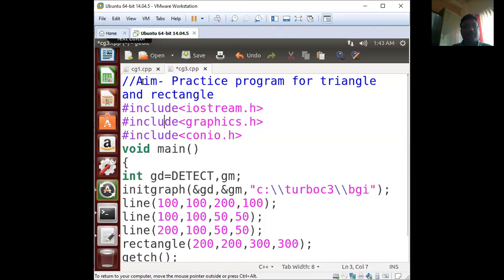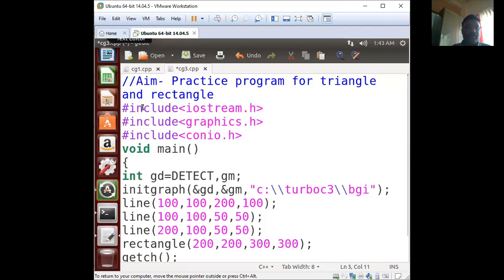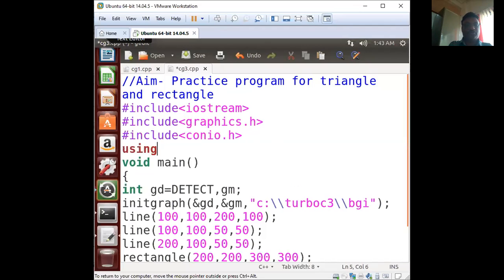What we did in yesterday's lecture was the practice program for drawing a triangle and rectangle, correct? Here I am using iostream.h. But when you execute the program in Ubuntu, you don't require this iostream.h file. You only have to use iostream. Then you have to include the graphics.h file, then include the conio.h file, and here you have to use using namespace std. And here I am using void.